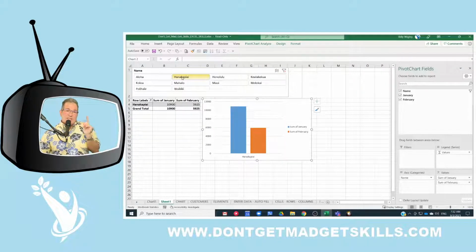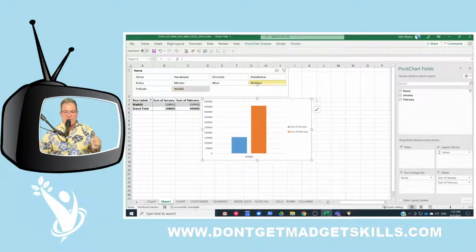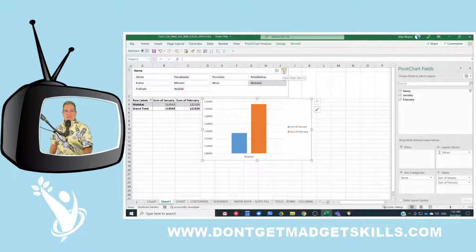The slicer controls the report that controls the chart. So, wow, looks like we have a mini dashboard. That's it, my friends.